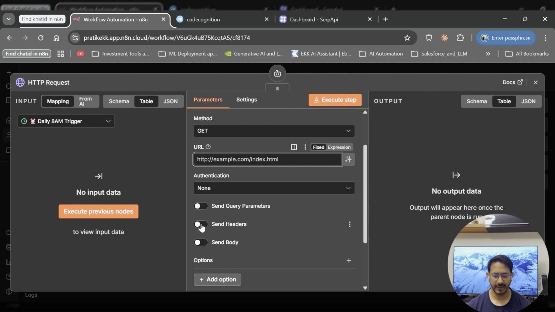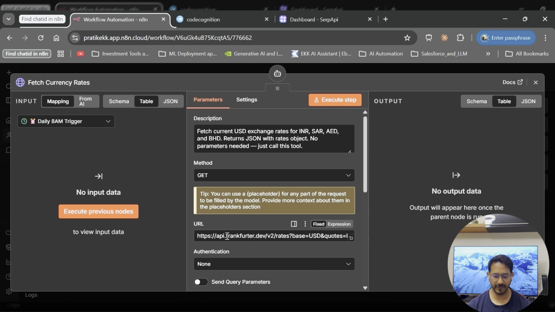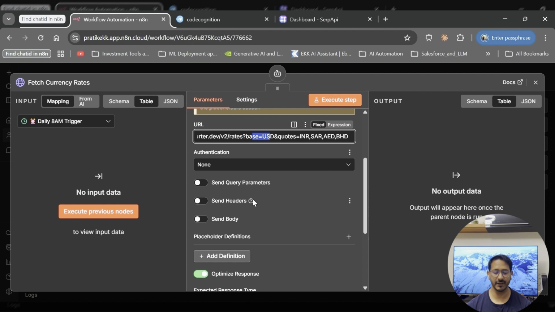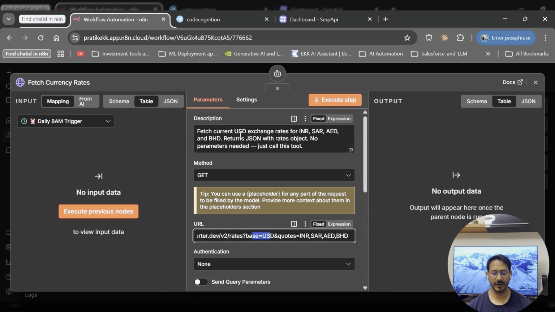Now I'll show you something, taking an example. We have added fetch currency rates. So what we are doing is, you go to frankfurter.dev, and I'm saying the base is USD, and I want INR, SAR, AED, and BHD. I want these exchange rates based on the dollar value, and I'm saying get this, and it is completely free. We do not need any information, and we don't have to pass any credentials. So I'm saying fetch current USD exchange rate for INR, SAR (Saudi Riyal), AED, and BHD, return JSON, rates as an object, no parameters needed, just call the tool. So this is what I'm passing in, to reach frankfurter.dev to get the currency rates.